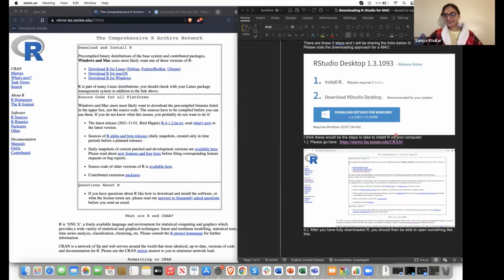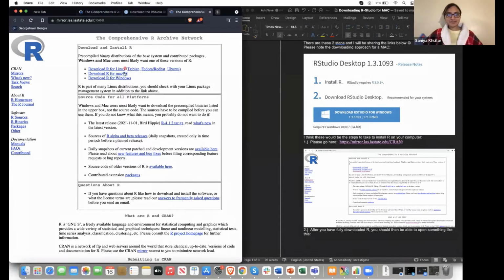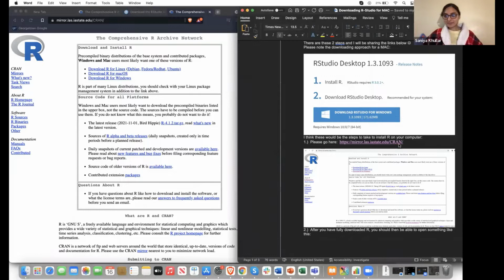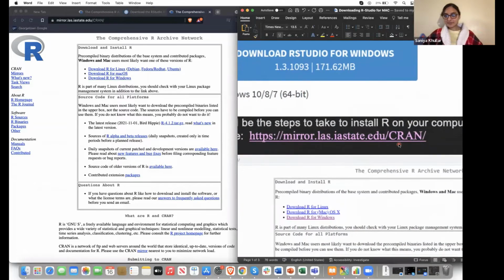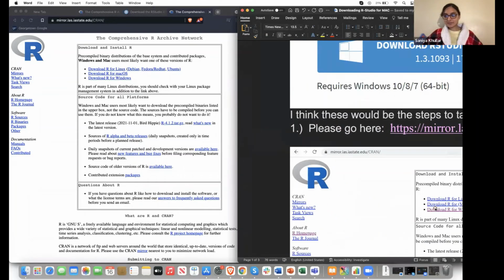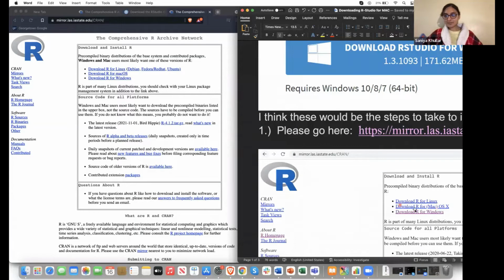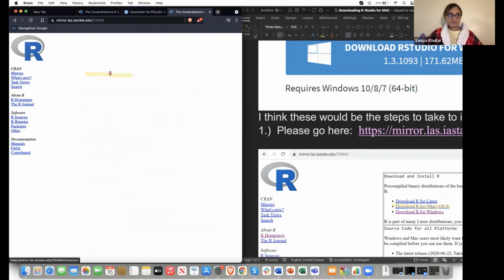mirror.las.iastate.edu/CRAN, and I'll include the links in the bio as well for your reference. But we just have to go to this link here, and here we're going to focus on R for Mac operating system. So what we're going to select ultimately is this. We're just going to click here, download R for Mac operating system.